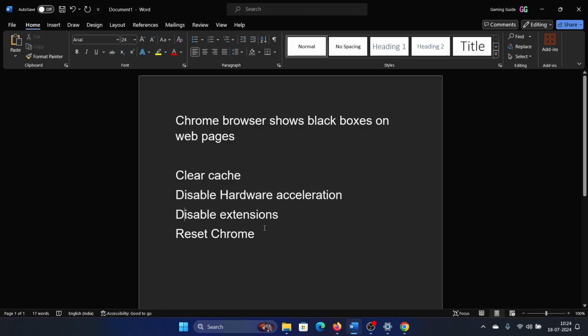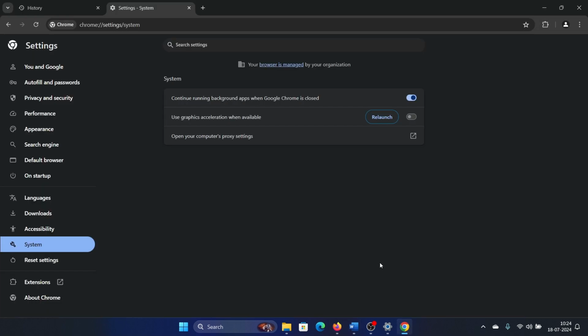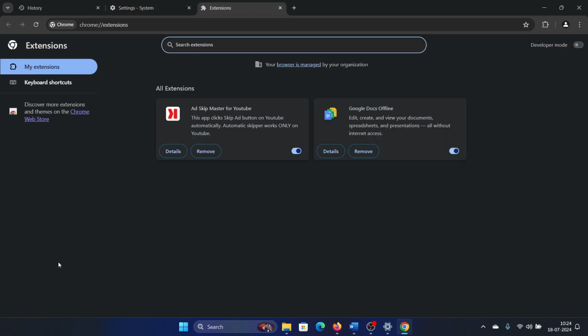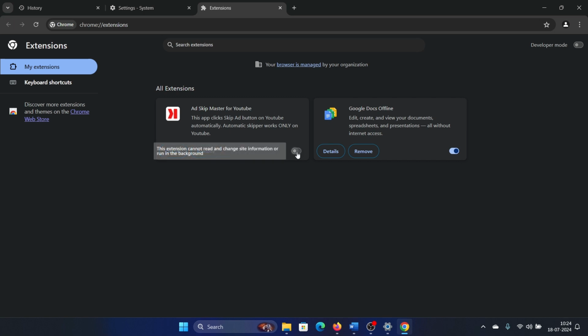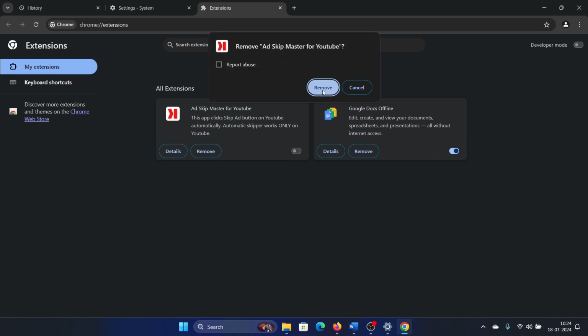The next solution is to disable the extensions. And to disable the extensions, click on extensions on the list on the left hand side. You'll find a lot of extensions here. So try disabling the ones which look suspicious, like third party extensions, like those which are not by recognized brands. For example, Google Docs is from a recognized brand, but this one is just an individual one. So try to disable it. If it works, then remove it permanently.